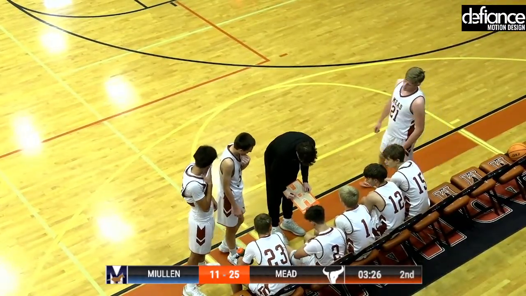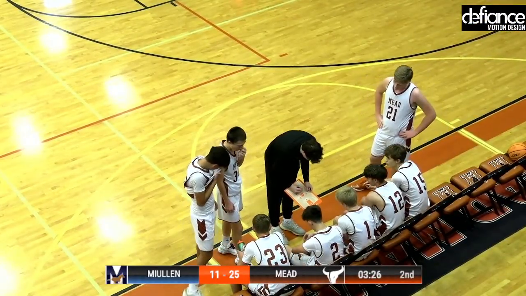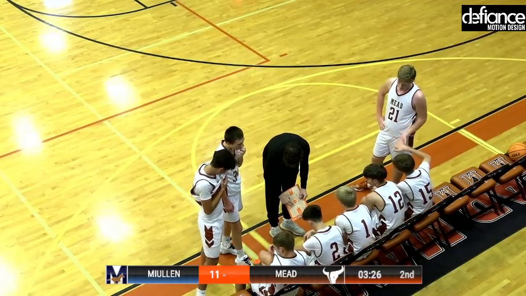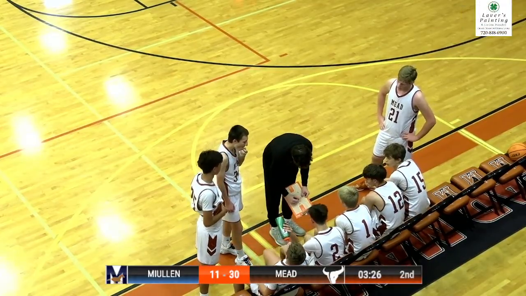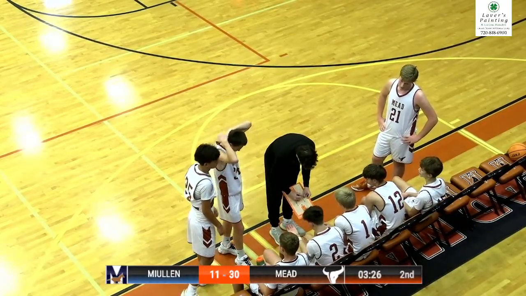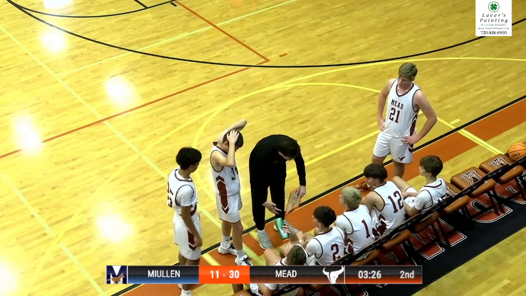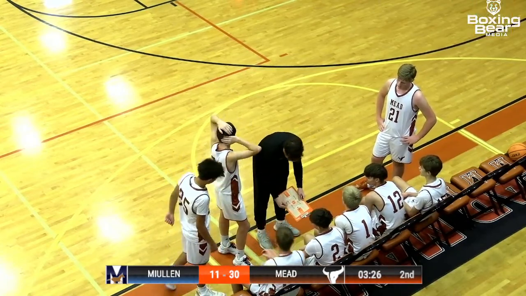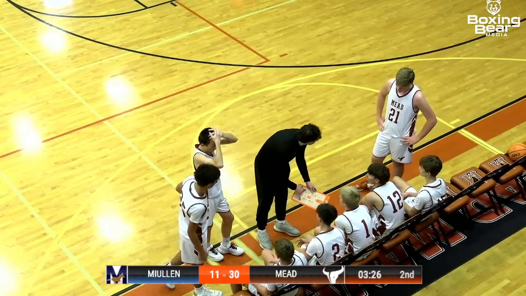Yeah, Mullen not being able to get really anything going on offense. Shots not falling. Mead really getting those nice looks that they want, being able to drive into the paint, get their pull-up jumpers to fall. Their 3s are falling. They've made their last 2, I think. 2 threes.